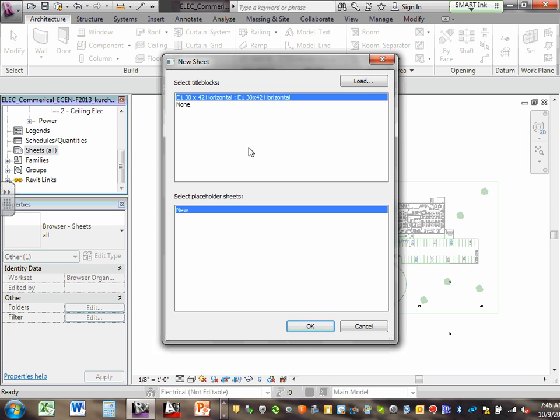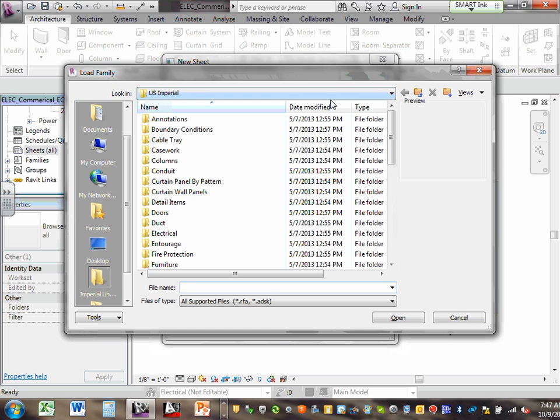The single most important thing I'm going to tell you right now is a sheet is a title block. I have one here because I've done it before. None of you have a sheet, right? We're going to go load. With Revit, it's all about loading. It comes with tons of sheets. You're going to go load it. You guys see that little icon here? Load. Let's go to load.